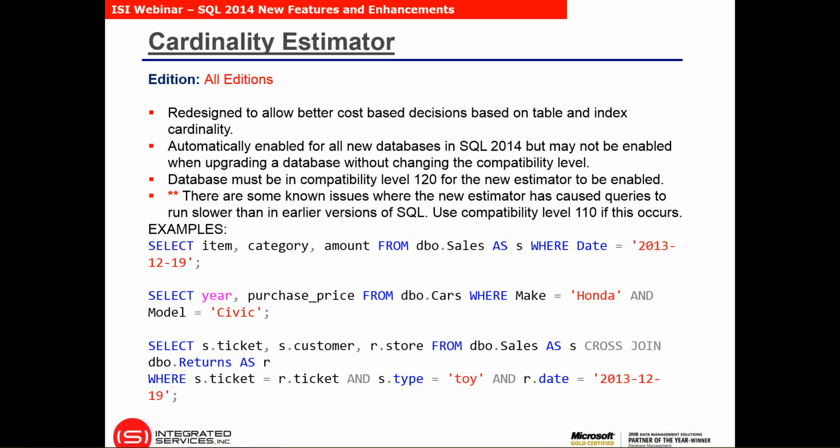There are some examples that I found in MSDN that I wanted to talk about that would give you an idea of the improvements that have happened to the Cardinality Estimator. So in the first one, we're going to get some information about sales from 12/19/2013. And in this example, the issue is that statistics were last updated on 12/18, so the day before the day I'm querying. So the stats were last updated on 12/18/2013.